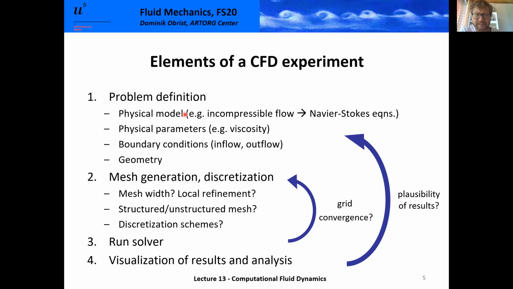You first have to decide what type of flow you are looking at. You have to select a certain physical model. That's what I said before. You have to choose Navier-Stokes. And if you have particles in it, you have to choose equations which describe your particles. If you have certain material properties, certain rheology of the fluid, you have to choose the correct constitutive law for the fluid, and so on.